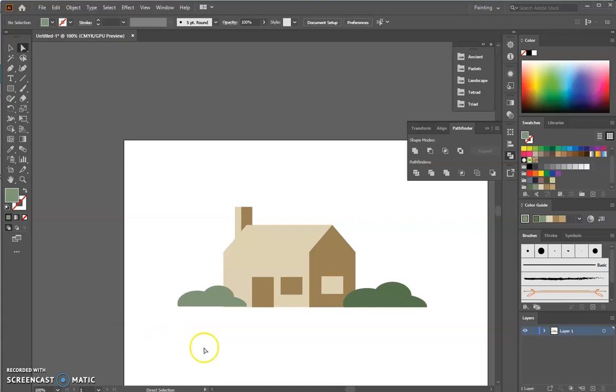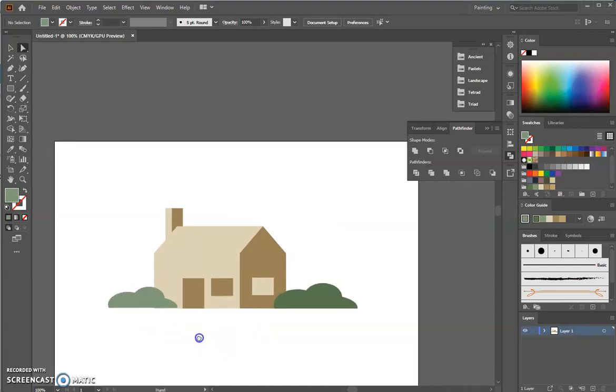Now we need to have our tree for the back, behind our house. So I'm going to use the rectangle tool, and I've got the rectangle here. And actually, not a rectangle, yeah, I can use a rectangle, or I can use a polygon or star.